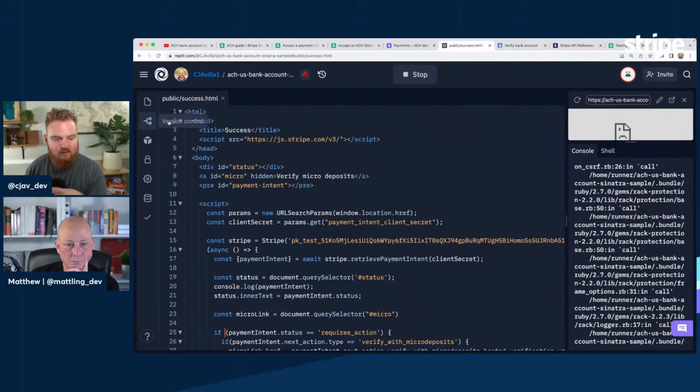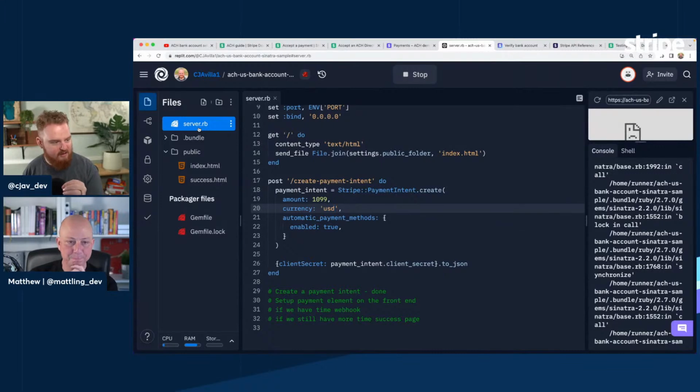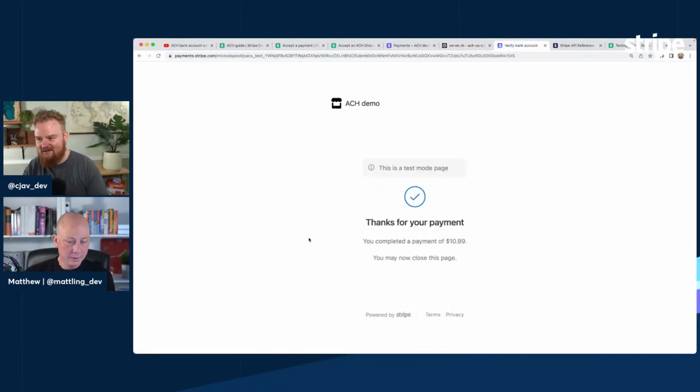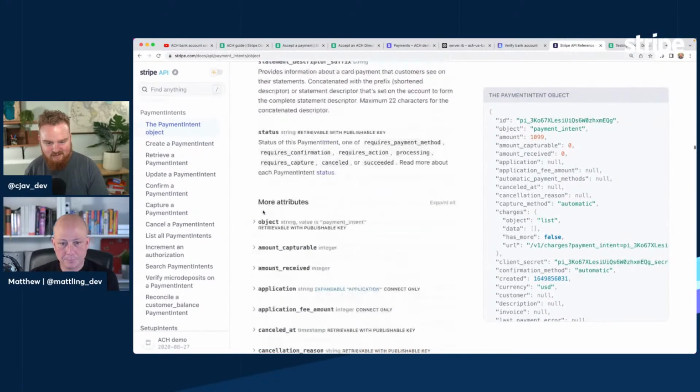Now, there is a way that we can go over to the server and say we only want to support instant, and not both automatic. So actually, let's talk about the different verification methods. Excuse me. Do you remember where those are?